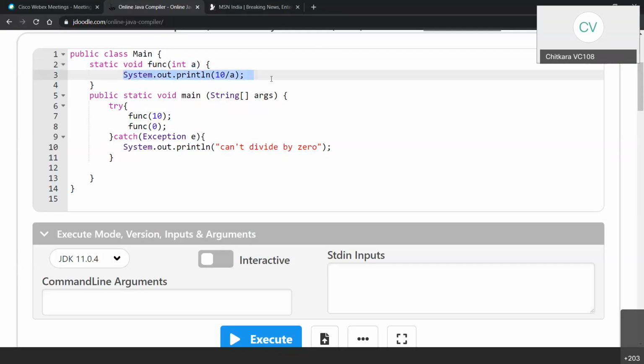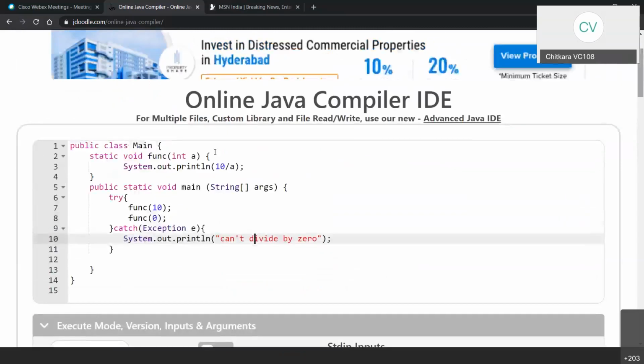Now the question is, since this is not placed in a try catch, will it go back to the place where it is called from, catch this exception, display this error message and come out? Let's check it. Pay attention. The function doesn't have a try catch and we are raising an exception from here when A is 0. The exception handling is in the main.